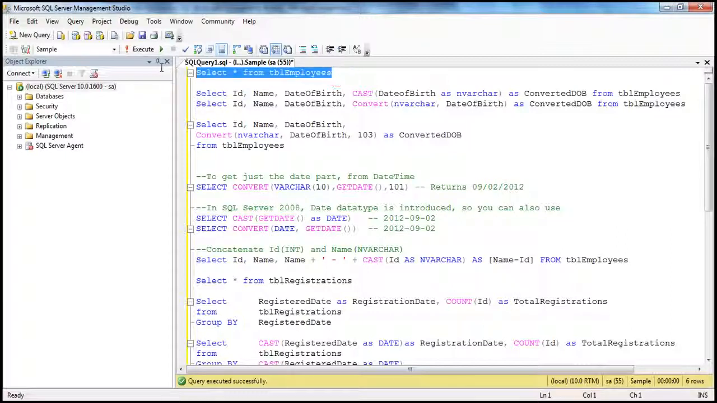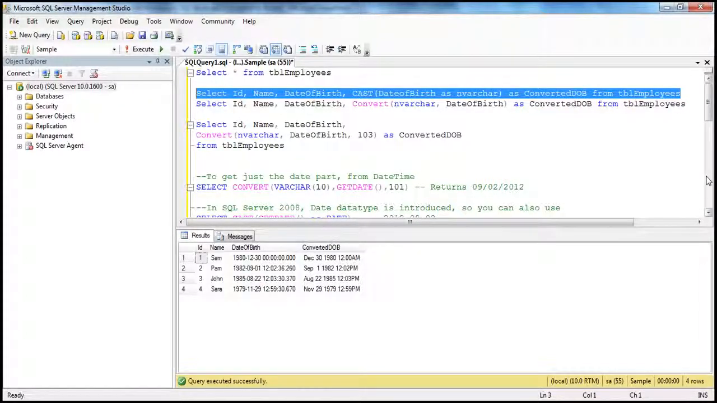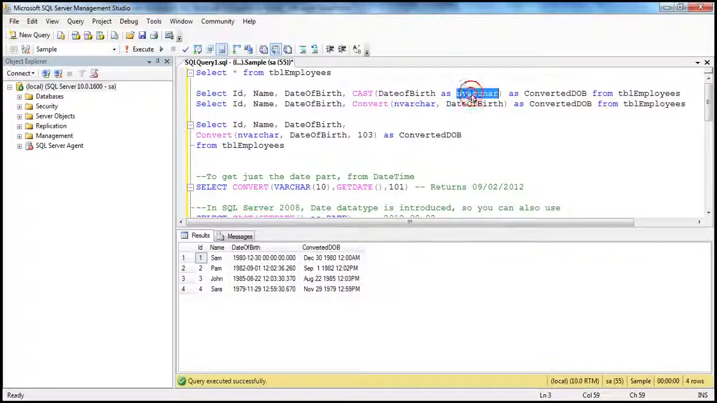If you look at this particular example, select star from tblEmployees, I get ID, name, date of birth. Now what we want is to convert the date of birth into nvarchar column, and to do that we are using the cast function, passing in the date of birth column and asking it to convert to nvarchar. And we are giving it an alias name as converted date of birth. So when I execute that, we should get the converted date of birth. Here for the target data type, we are not specifying the length. If you wish, you can specify the length.